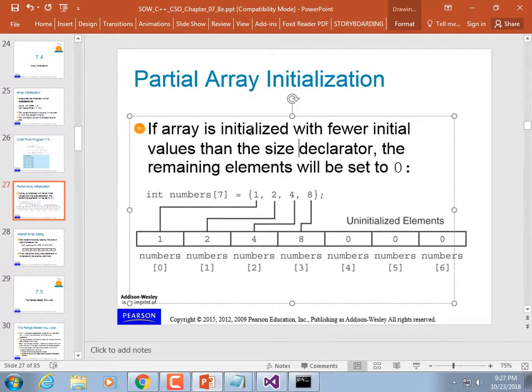So you can initialize an array with fewer initializer values. Right here's int number 7, but we only pass in 4 numbers, 1, 2, 4, 8, and so the rest of them are filled with zeros. It calls them uninitialized elements. That's not actually true. They are initialized, they're just initialized with zeros.